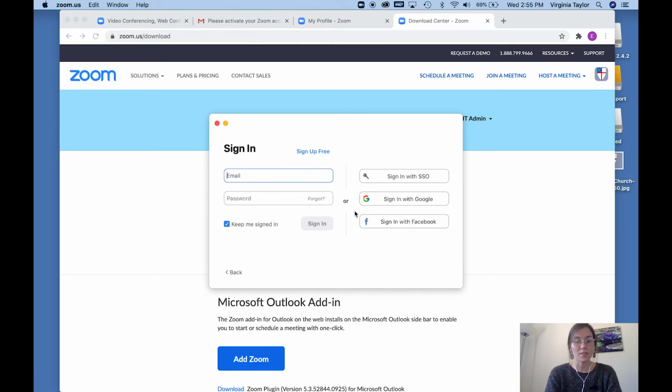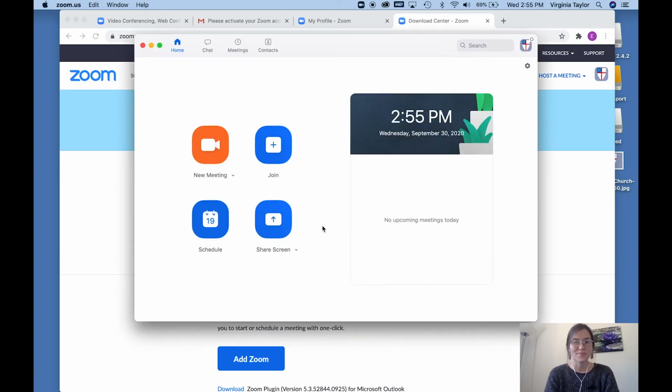So click right here. I'm going to enter my information that I used to set up my Zoom account. And I'm going to press this button that says keep me signed in. If it's blue, it's already selected. That just keeps you logged in so you don't have to log in multiple times. And press sign in. Now, right here, you can see we have a whole Zoom setup.